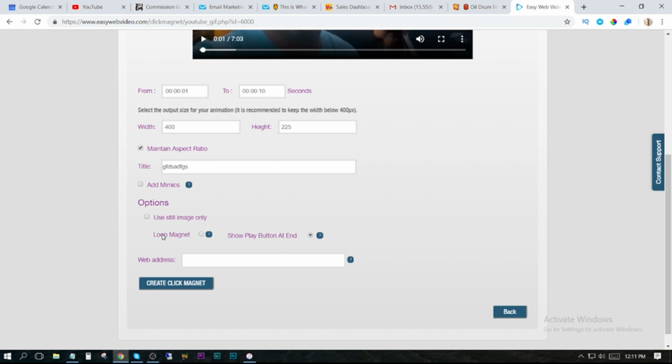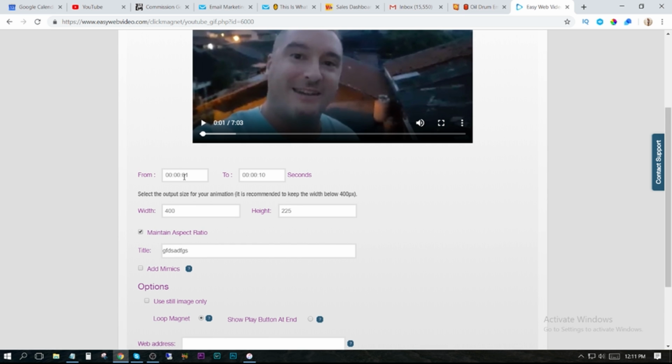And then we're going to click on Loop Magnet. You can choose where you want this to start and finish, but I recommend that you keep this to a maximum of 10 seconds. Anything longer than that and it's going to take a long time to load in somebody's email inbox. So keep it to a maximum of 10 seconds.